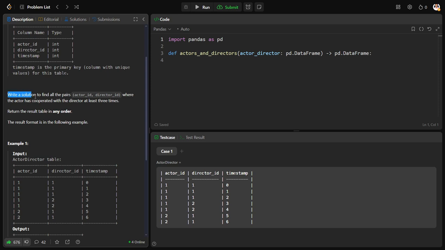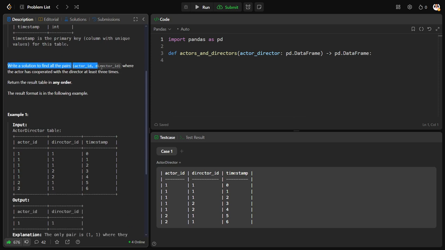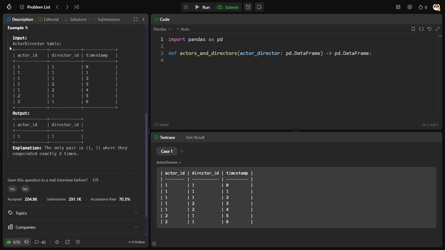Now write a solution to find all pairs. Pairs means the combination of actor and director IDs where the actor has cooperated with the director at least, meaning greater than or equal to 3 times. Okay, let me come here.